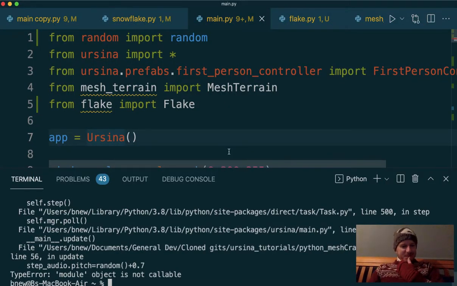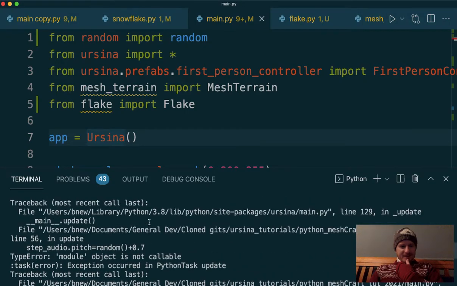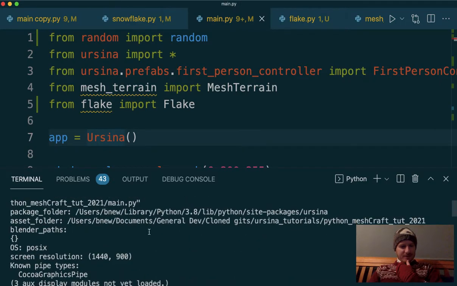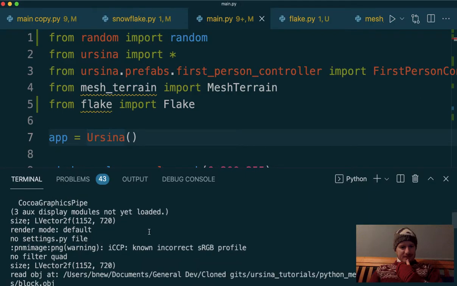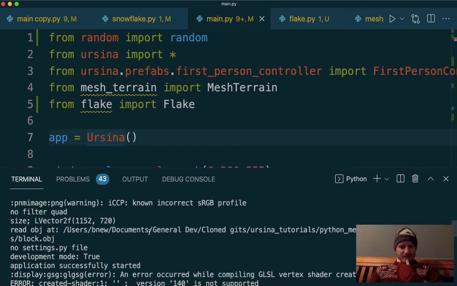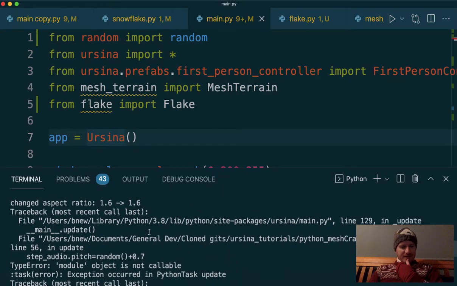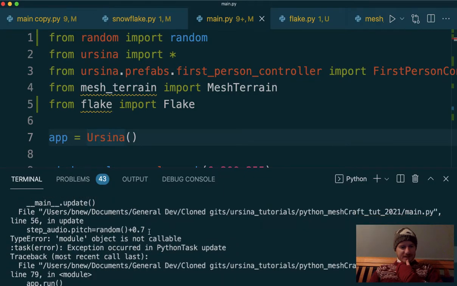Oh no! Module object is not callable. What am I doing wrong? Oh, I wish I was live streaming and people could tell me. In line 56, update. Let's go right to the top. What's happening? An error code while compiling. Oh no, that's fine. Traceback. That's the error. In update, line 56. Module object is not callable. step_audio.pitch equals random.